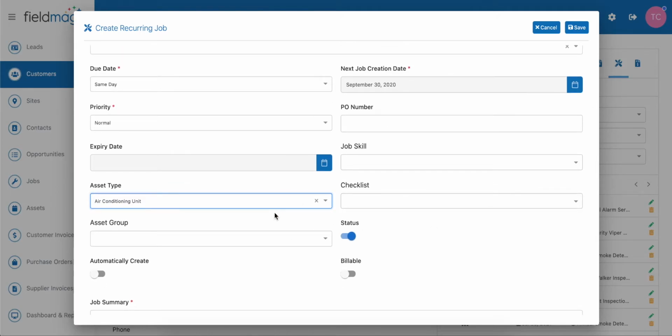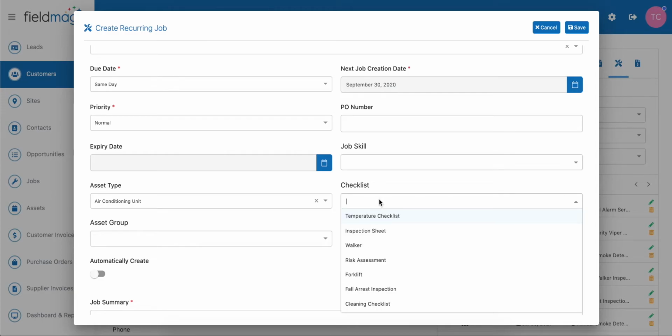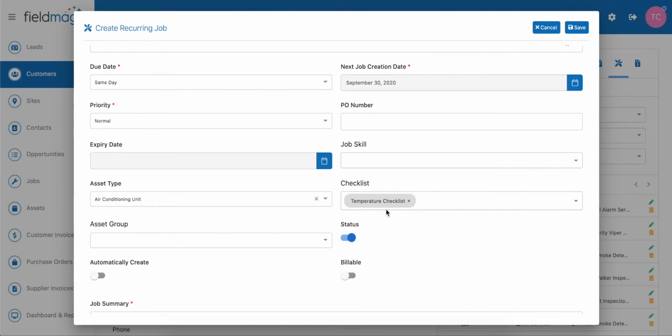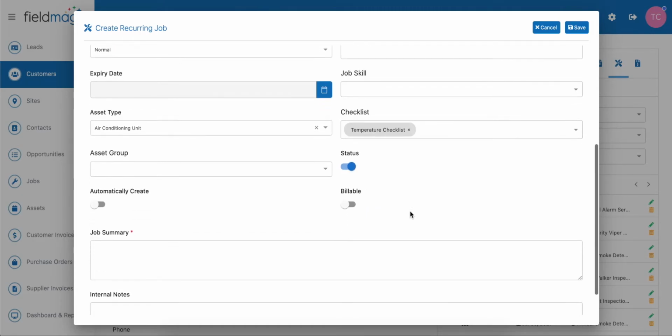Now, every month, the air conditioning assets will automatically be added to that recurring job if I have multiple air conditioning unit assets linked to that site. So Fieldmagic will just take care of automatically linking those assets. Optionally, you can also select a checklist if you'd like a certain checklist to be completed when you do those servicing. So in this case, I may want to, for example, do a temperature checklist that will automatically get added to that job.